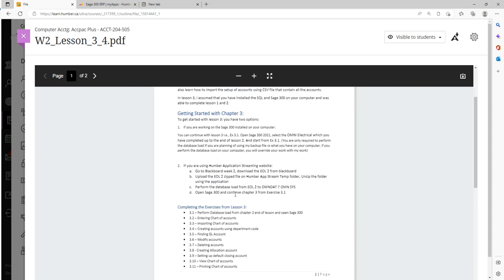If you have Sage 300 installed on your PC, you will open it and we'll start with exercise 3.1. But if you don't have the software installed, we are going to be using your Humber app stream. If you are a student from Humber College, you will use My Apps at Humber, and I'm sure these apps are available for other colleges and universities as well. I'm saying that because when I post this video on YouTube, maybe other people will listen to it as well. So my lecture is focused on using the app stream.